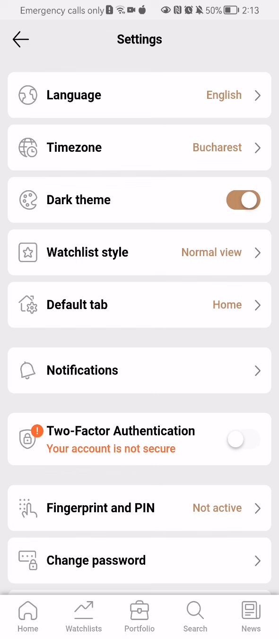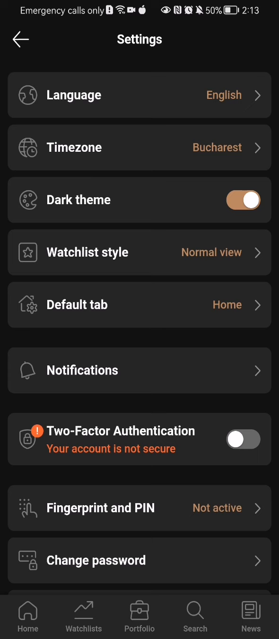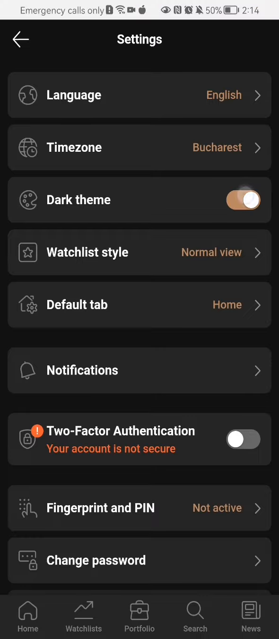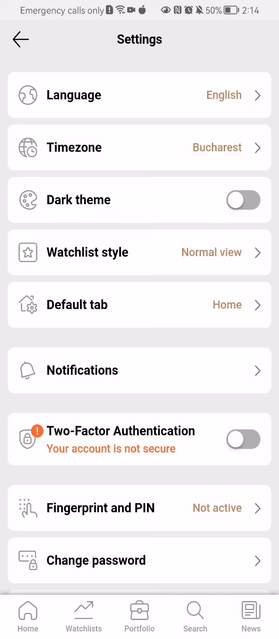And if you deactivate it, it's going to be light, or in other words, the white theme. And if you like this one better, you can just leave it like this. But for example, I prefer the dark theme, and I think most of the people would prefer this one. But if you prefer the light one, you can just deactivate the dark theme and leave it like this.